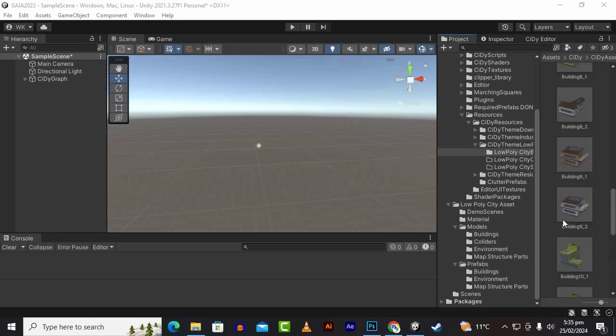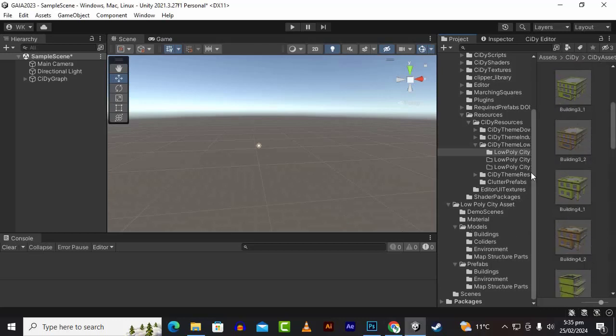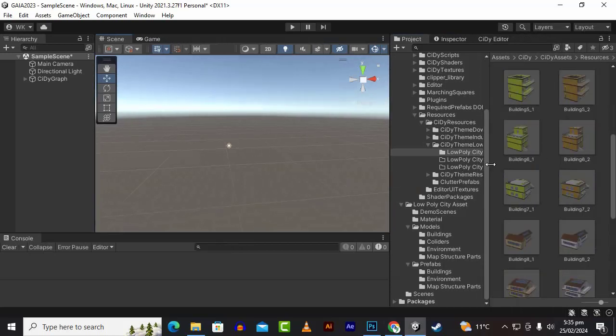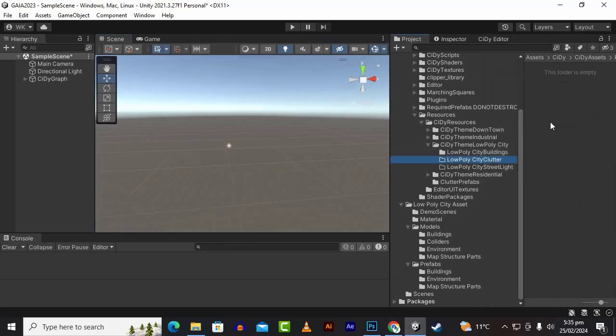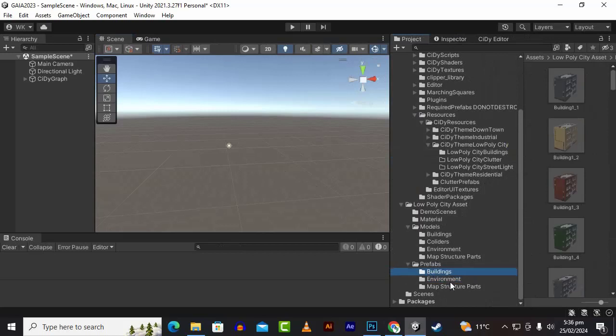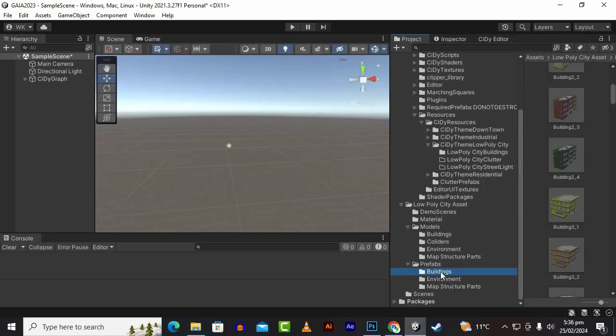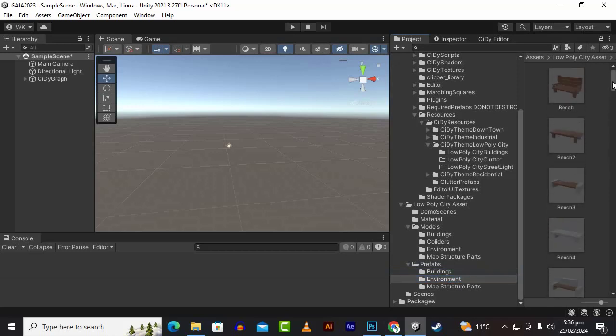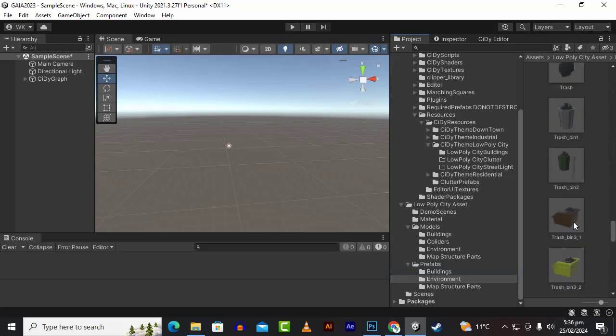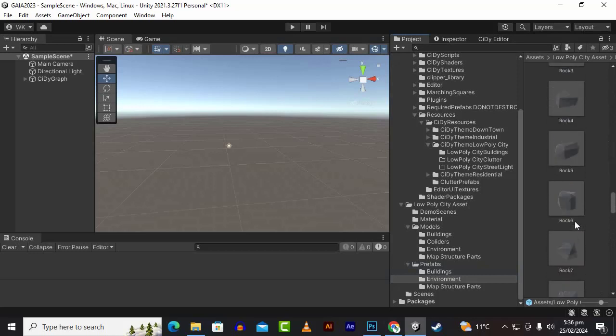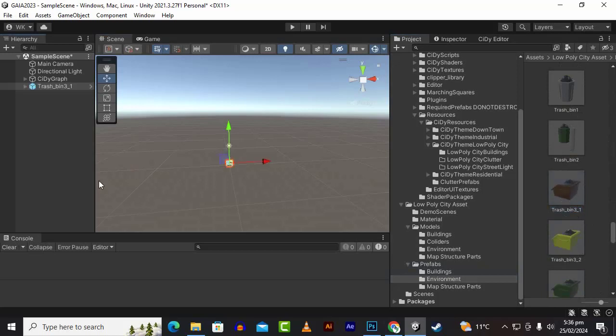So now we have created the buildings over here, and definitely we can also create the clutters. We have some relevant objects, like you can see in the prefabs we have some buildings, and then in the environment we have some environment objects like trees and trash bins. Maybe this trash bin we can use as a clutter.